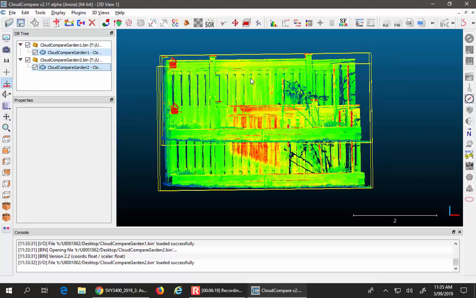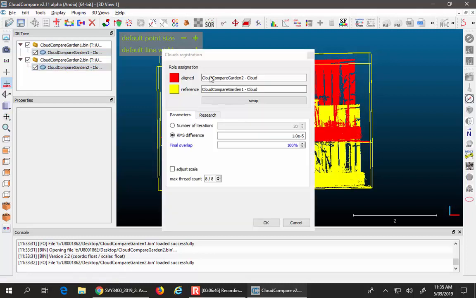Done it? See this option here called registering your cloud? It has an arrow and two clouds. It's actually telling you what it's doing. It's trying to transform one to another. If you know the transformation matrix parameter, you can punch it in and transform one to another. But if you don't know any coordinates or any information like what we have here, we simply click on that.